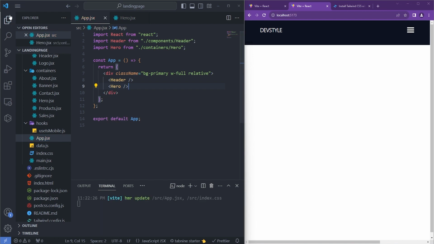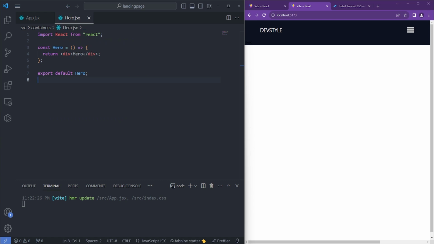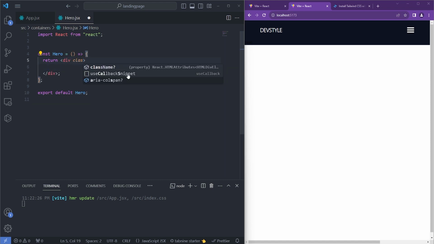Let's import the hero section. Now inside the hero section, we will be using an icon. Let's import it, and let's give it some classes. Next, max width will be 7XL. Width will be full.